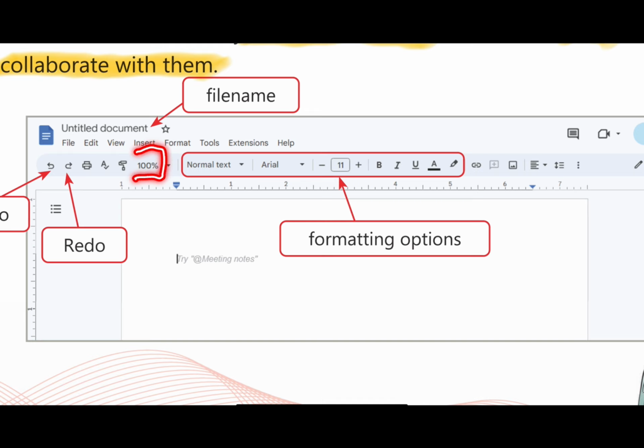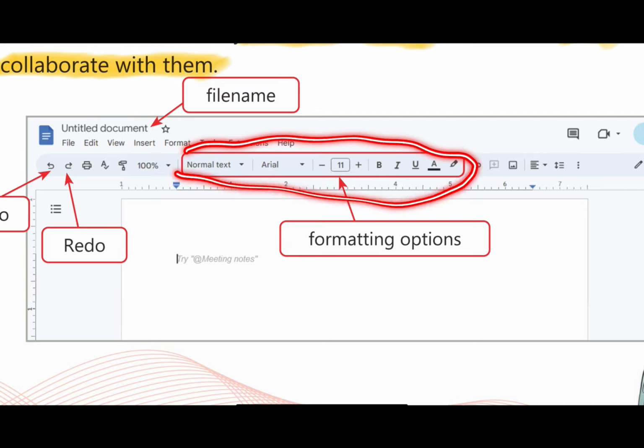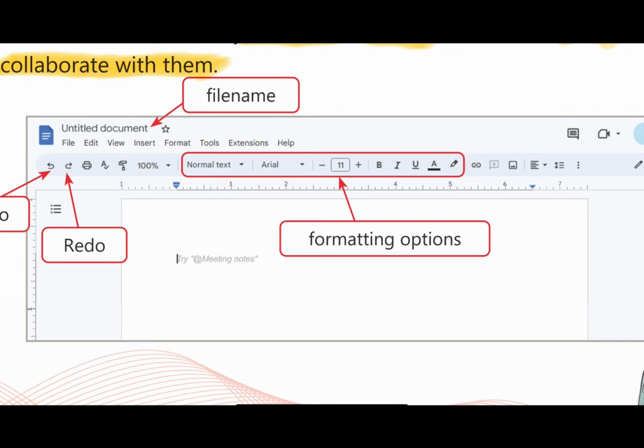This is the zoom level of this page. Now this whole thing is called the formatting options. Why is it called formatting options? Because all the options within these are related to text formatting. What is the first? Normal text. If you click here, normal text, title, paragraph, different types, different categories of text will appear. You can select one, heading, subheading, title, like that.